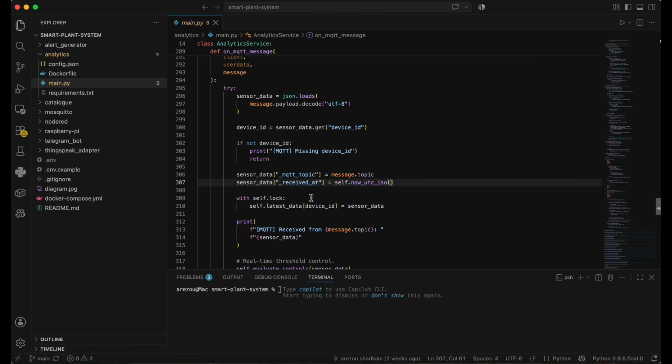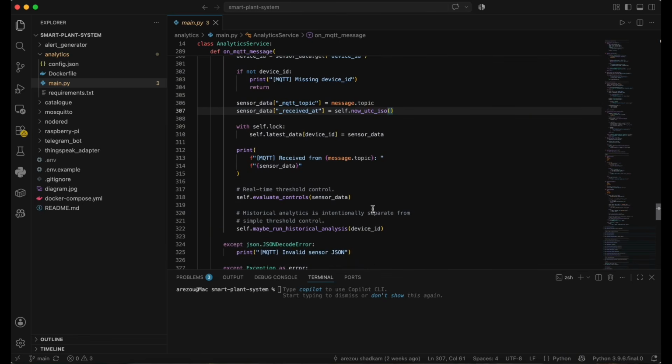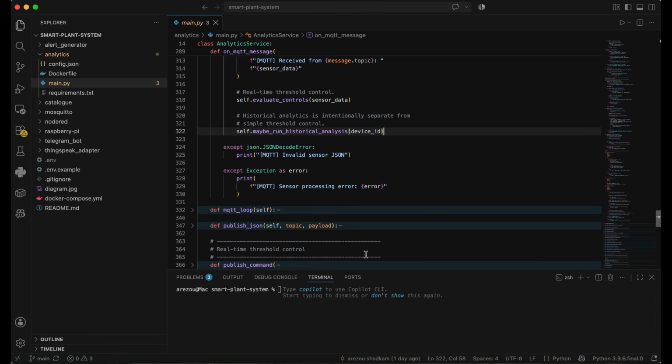With self.lock, the latest reading is stored using the device ID as a dictionary key. Then there are two separate calls, self.evaluate_control and self.maybe_run_historical_analysis, triggered after storing the reading. Evaluate control performs immediate real-time threshold checks, and maybe run historical analysis decides whether it is time to run the more expensive historical statistical analysis. The threshold control remains fast while the historical REST access and LLM processing are handled independently.